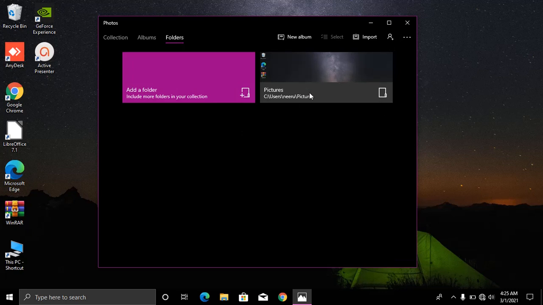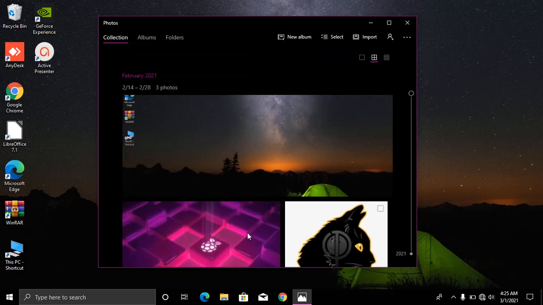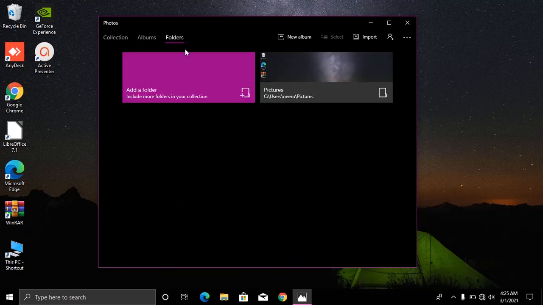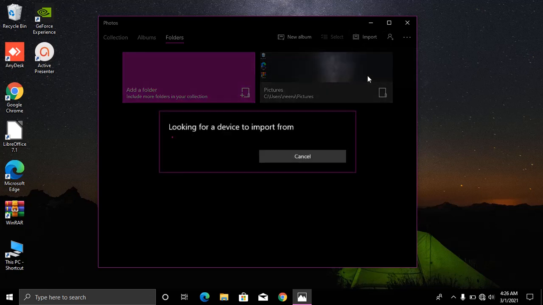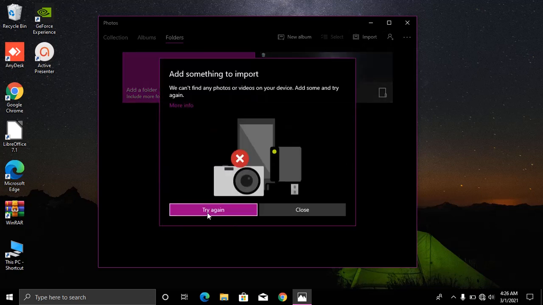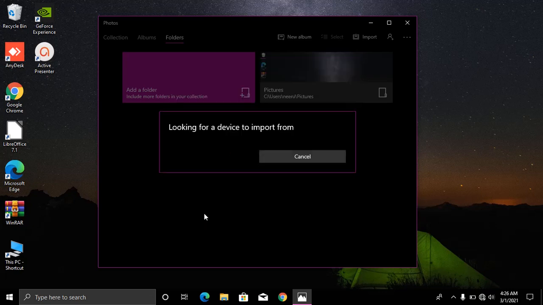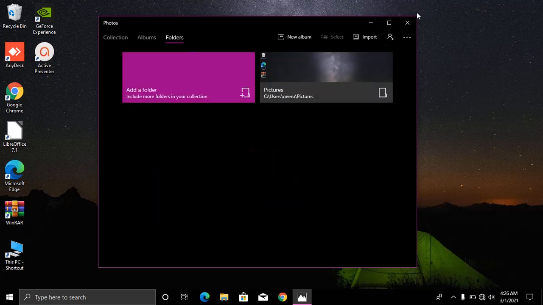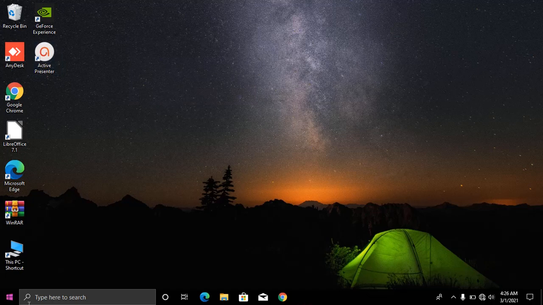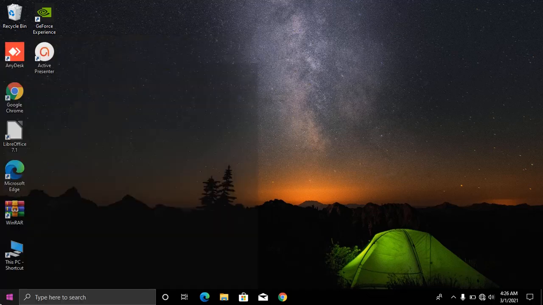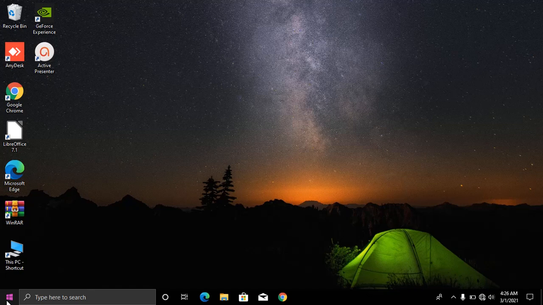You can see where the photos are located. I have put all these pictures, which are only these 3 on my laptop, in a single folder in the Pictures directory, so it will only show me one. You can just click import from a USB device. I'm not connected to any devices, so I click try again, close. Not much has been changed. Only the look and some GUIs, which stands for graphical user interface, have been changed.